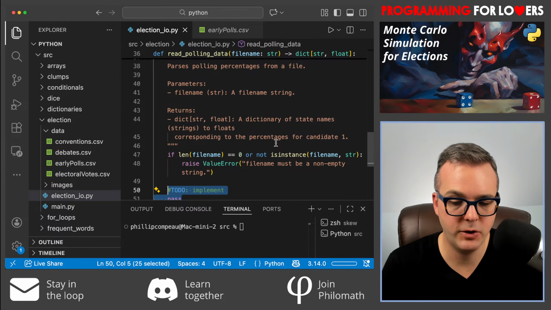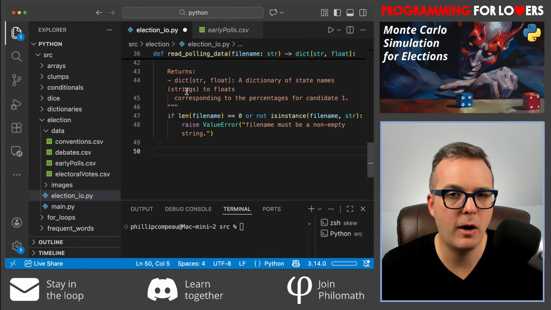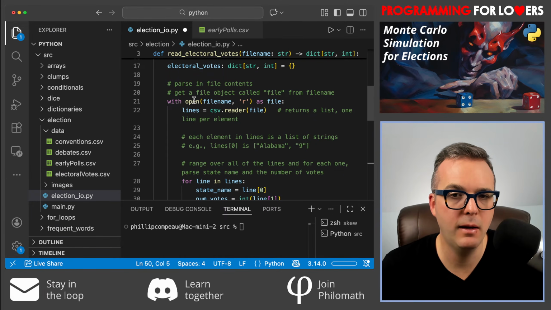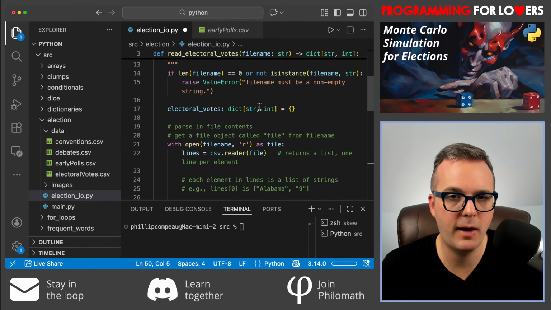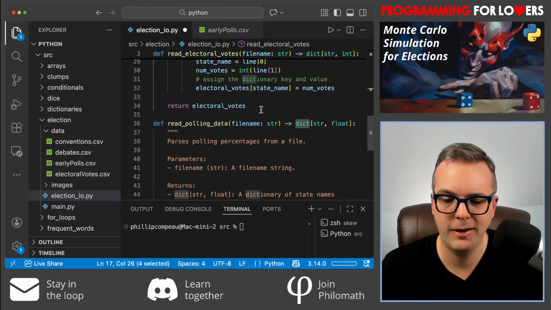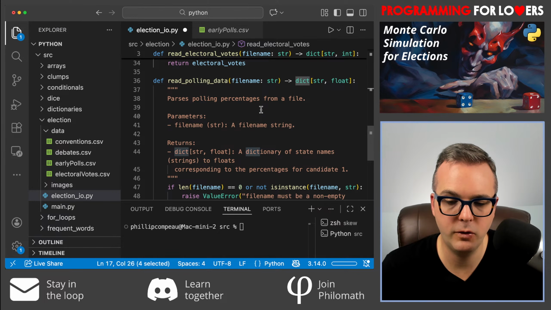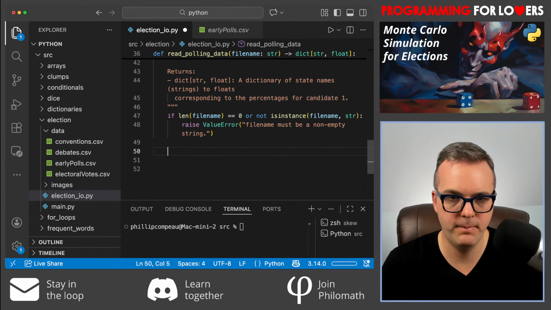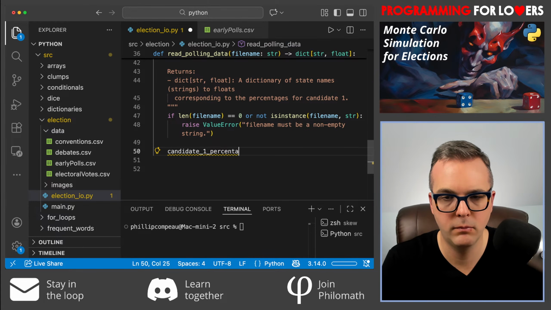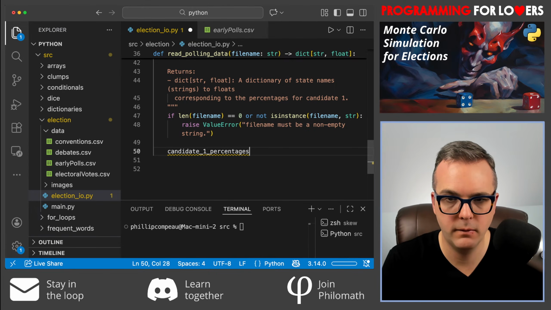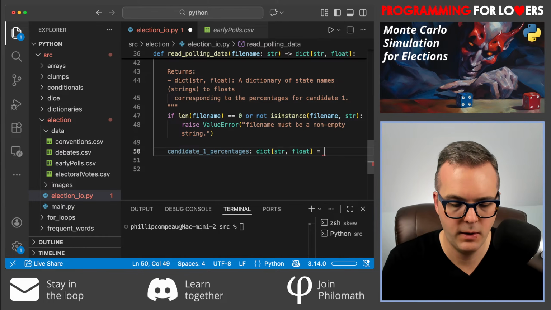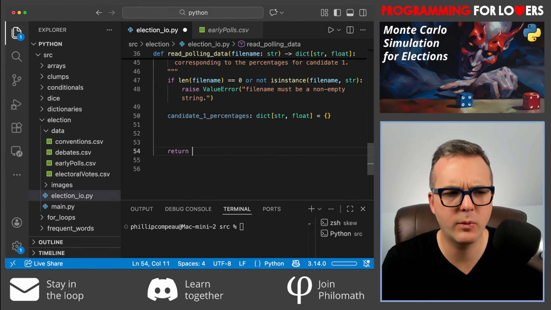To implement this function, I'm going to follow the same sort of parsing. So I want to still have my with open file name R as file. I still want to declare my dictionary that I want to work with. And really, that's probably the first thing that I should do. So let's call that dictionary candidate 1 percentages. And this is a dictionary that maps strings to floats. And it's an empty dictionary. And eventually, that's what I'm going to return.